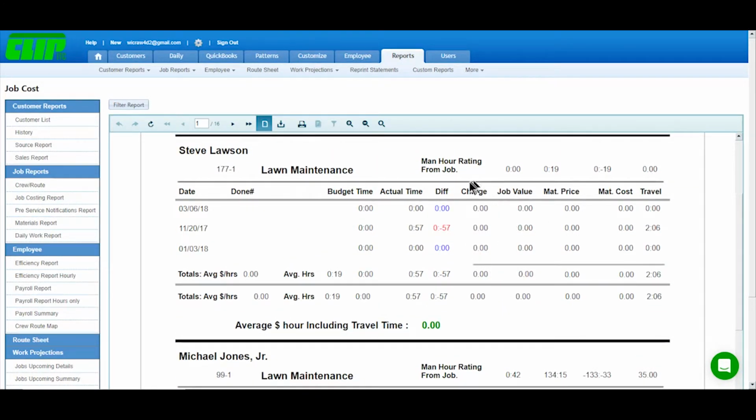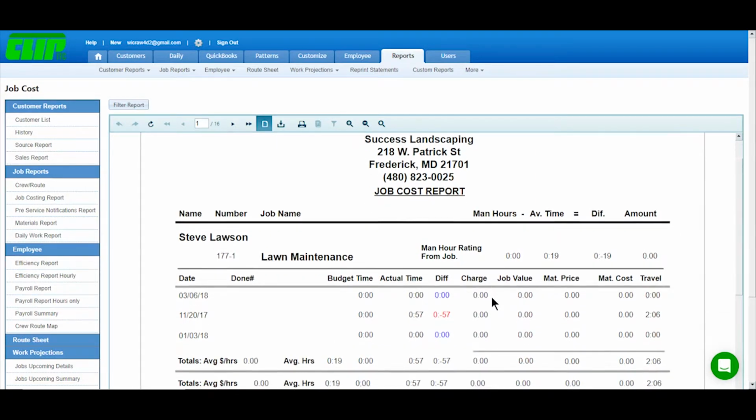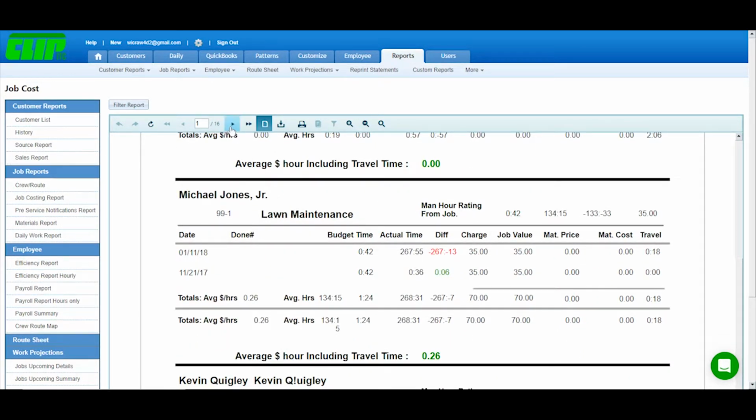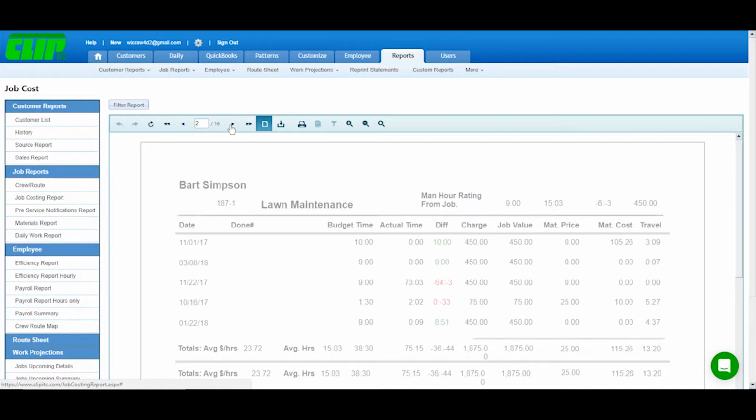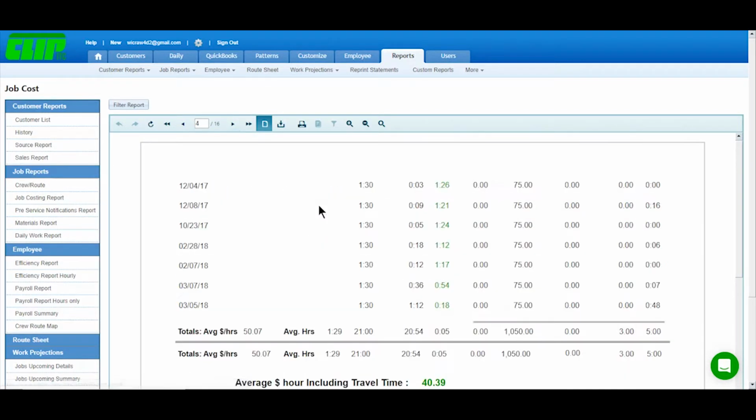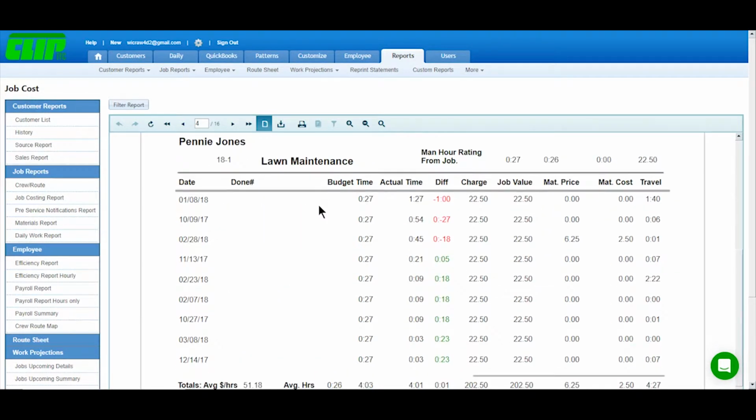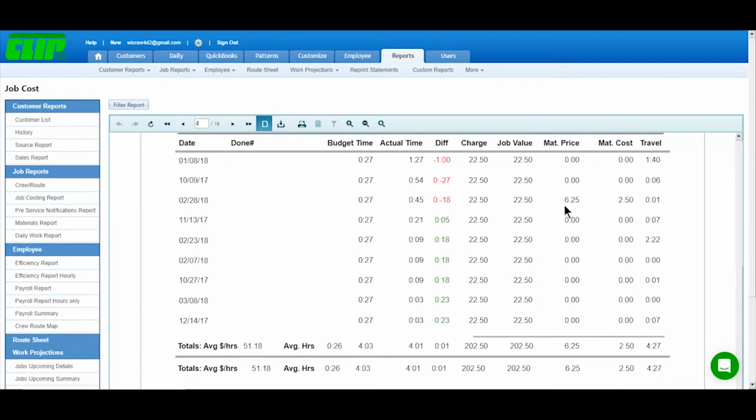Okay, so let's take a look at this report. Show history. Look at active customers only. We'll go back to the first of the year. Actually, I want to go back a little farther than that. So we'll go back to October 1st. Through today, all crews, all jobs, all customers, and we'll sort by dollar per hour. And we'll go ahead and hit show report.